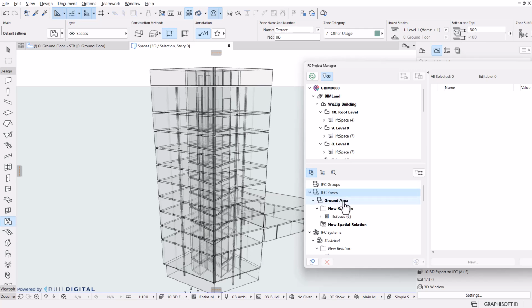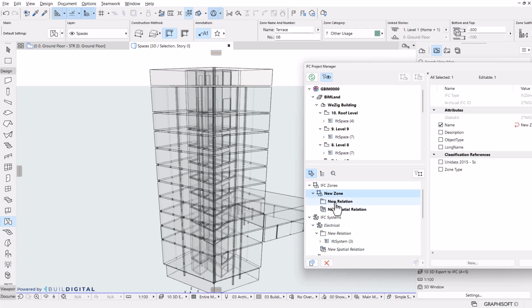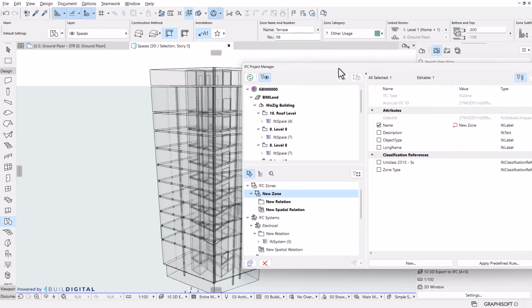Currently, we have a single zone called Ground Area, which we created in the exercise in the beginning of this unit. So feel free to get rid of that. I'm just going to click on that and click on Delete. And now let's create a list of zones to divide the spaces into logical groups. So let's start here and click on this button to create a new zone. Right there. And let's move it a little bit to the left.